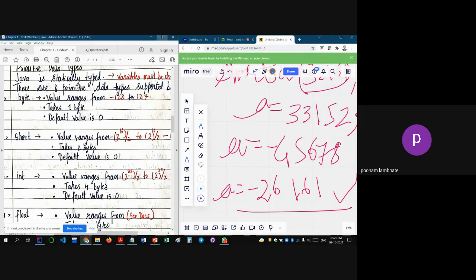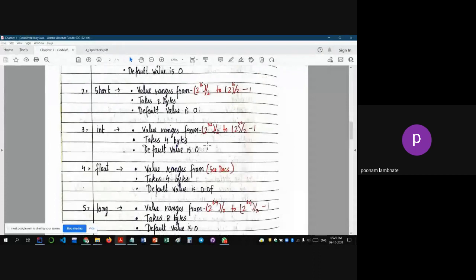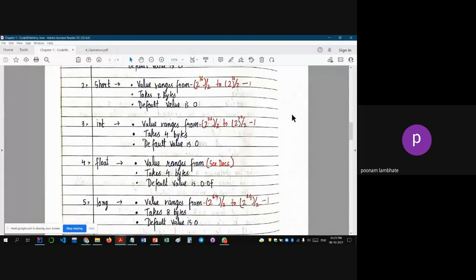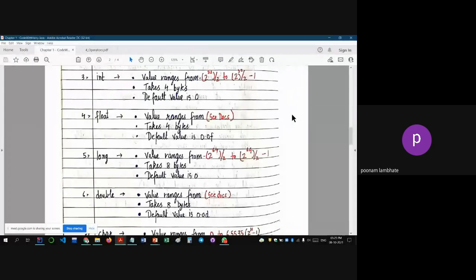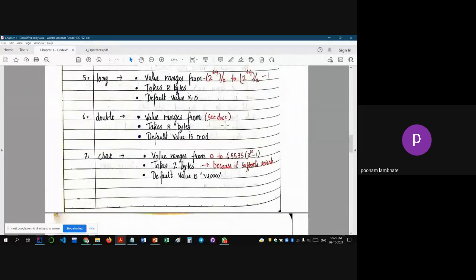Okay, so you can apply this formula for everyone, not only byte and short, for int also. Now int occupies 4 bytes. 4 bytes means how many bits? Anyone can answer? 32. Yes, very good. So you can apply the formula. Here they have done a little differently, 2 raised to 32 upon 2, but you can go with the formula which I have just now showed you. So same for float, and then long also you can try it out, double and char.